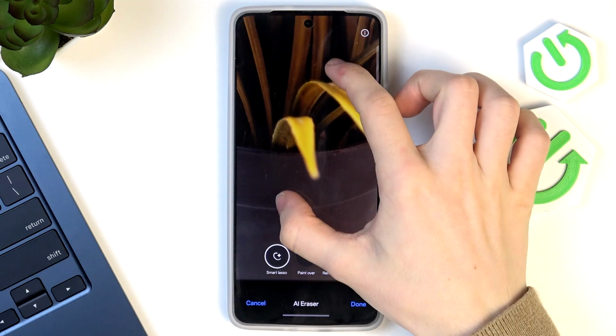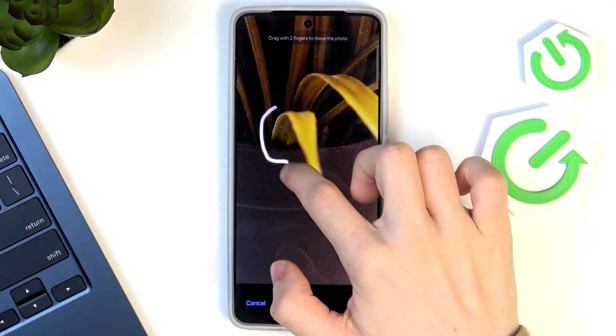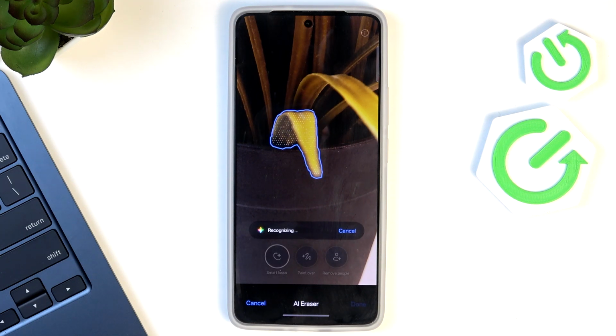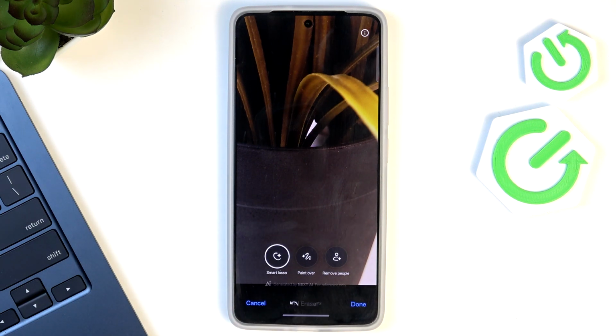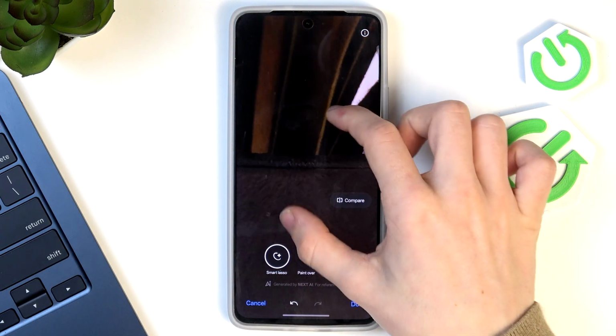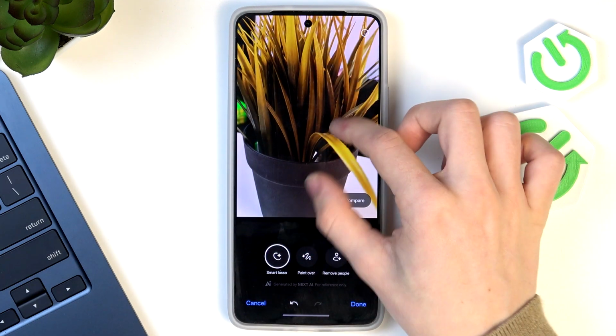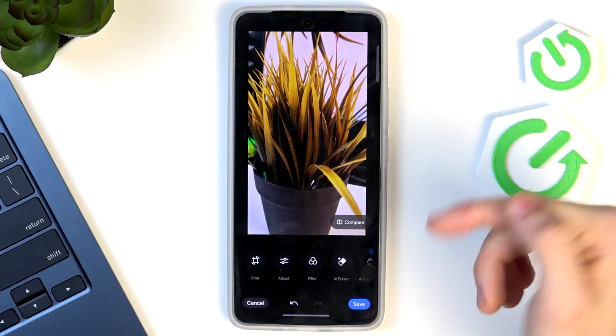I'm gonna use the smart lasso and then select this little leaf and see if it detects it correctly and removes it correctly as well. It needs a Wi-Fi connection for it, unfortunately, because it is cloud-based, but I think it does a pretty decent job. You can see it all looks very natural. And now I can just click on done and it's done.